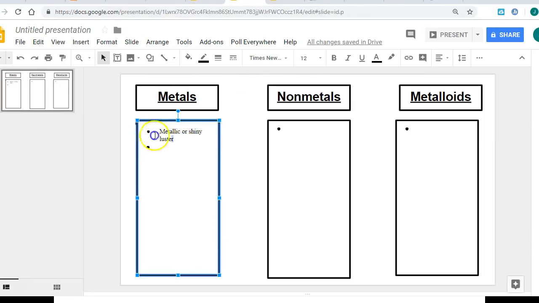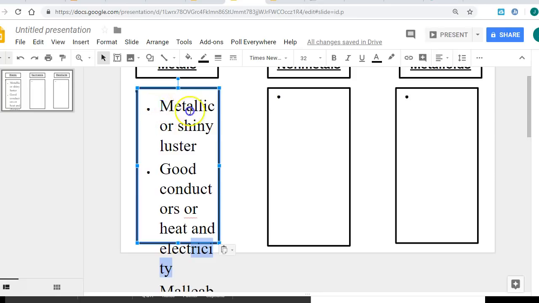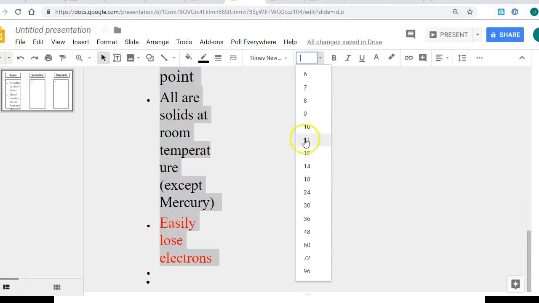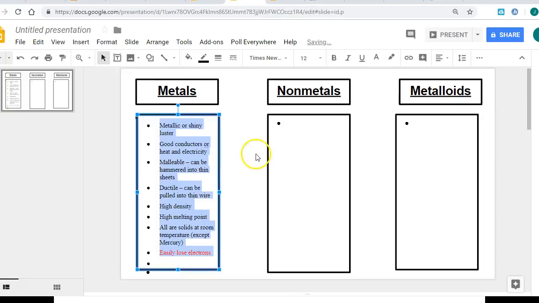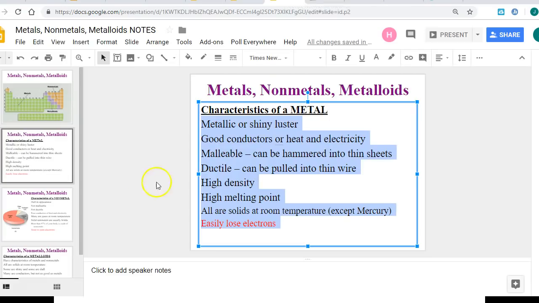So let's do metals first. Put them in there. And then I'm going to change the font so that they all fit to 12. That should work right there. So there's our characteristics or properties of metals. I want you to write all of that down. Take your time, write very neatly. Now let's do nonmetals. You can pause the video if you need to now, or you can wait till I have all of these filled out. Let's do nonmetals next.